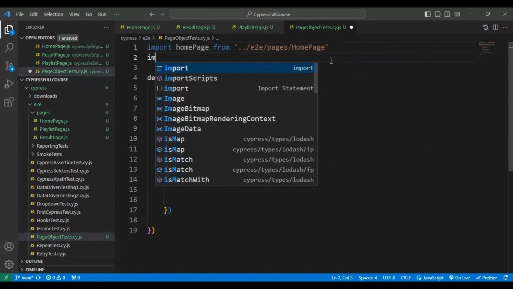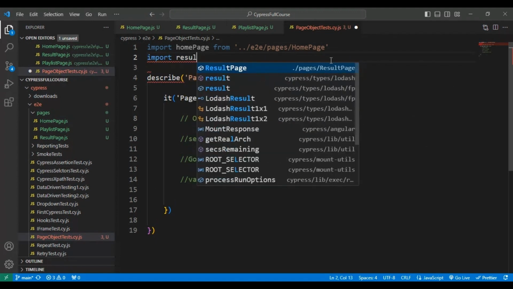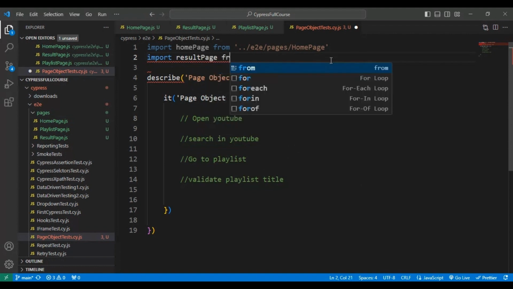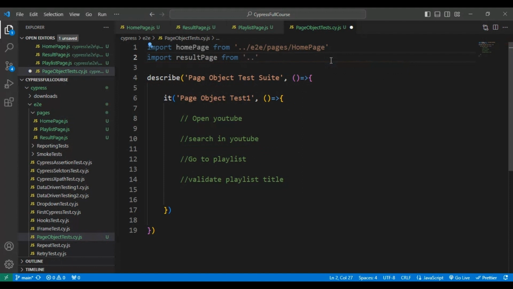So here I will say import, then I will say the variable name as result page, and followed by that from. In the single quotation, I'm adding two dots, followed by that E2E and slash pages slash result page.